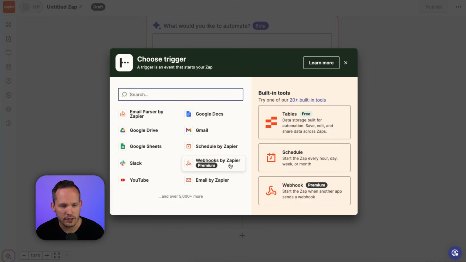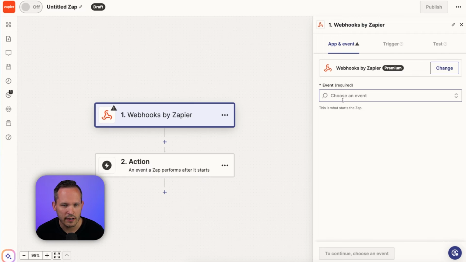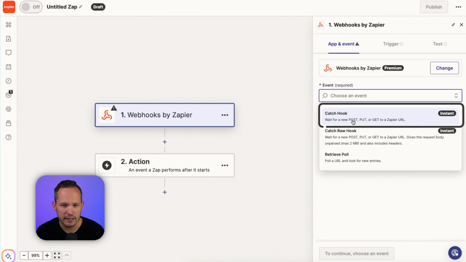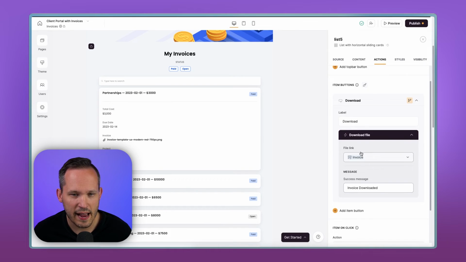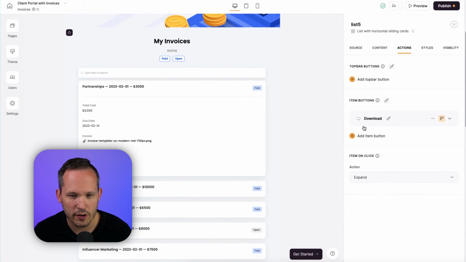And our trigger is going to be webhooks by Zapier. We're going to choose an event. This is going to be a catch hook. We'll press continue. And now this will give us a URL that we can copy. And now back in Softr, let's add a new item button. So we had the one for downloading the invoice. Let's add a new item button.